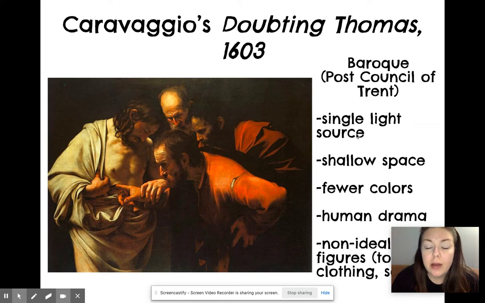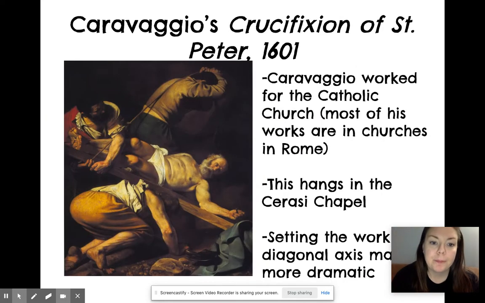So we now have a single light source. It looks like there is a spotlight up from the corner shining down on the figures. Everything else is in shadow. Shallow space, meaning that we are zoomed into the scene. Fewer colors. Almost every Baroque painting from the Catholic Church at this time is going to have some sort of drama. Remember, we saw lots of violence. And non-ideal figures. So we'll see realistic dirt on the clothes, wrinkled clothes, furrowed brows. Not everybody looks happy all the time. More realistic depictions of reality.